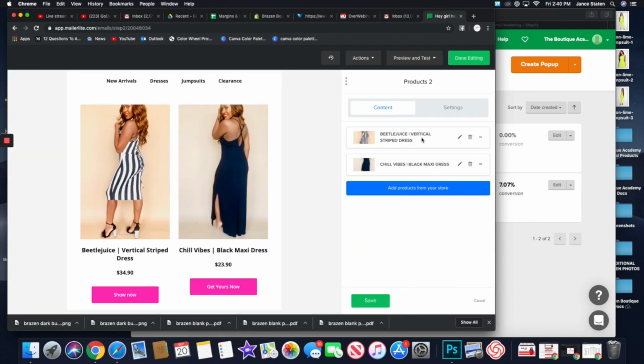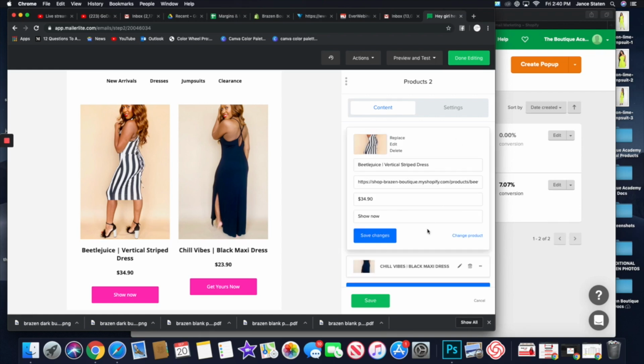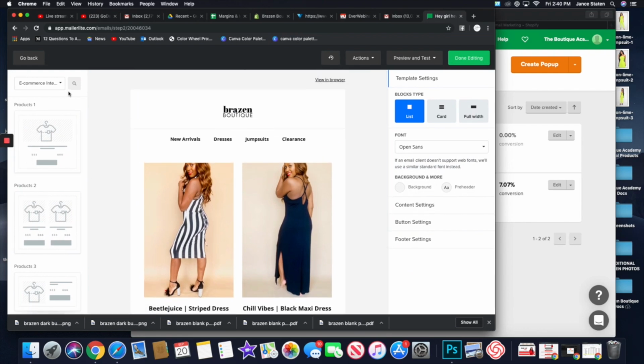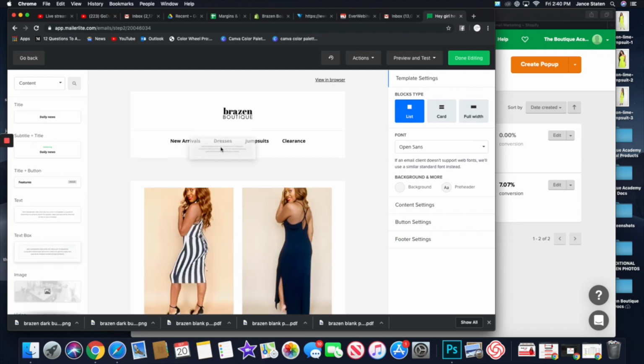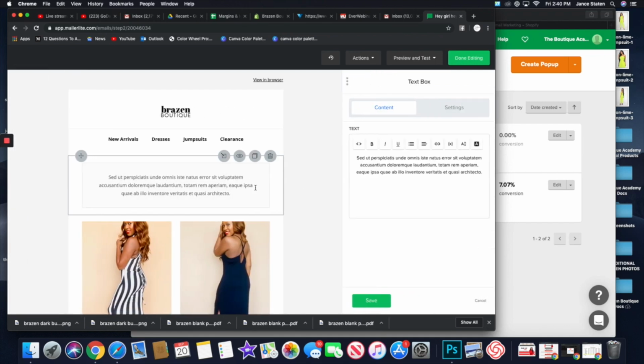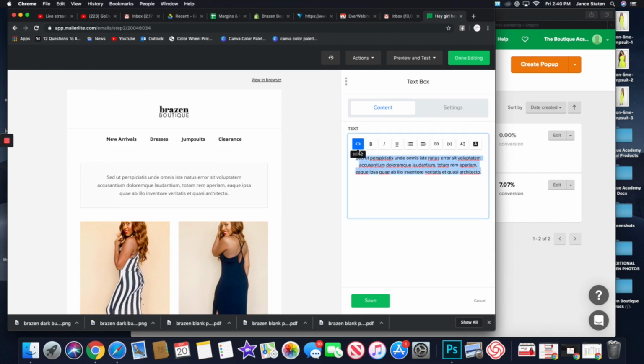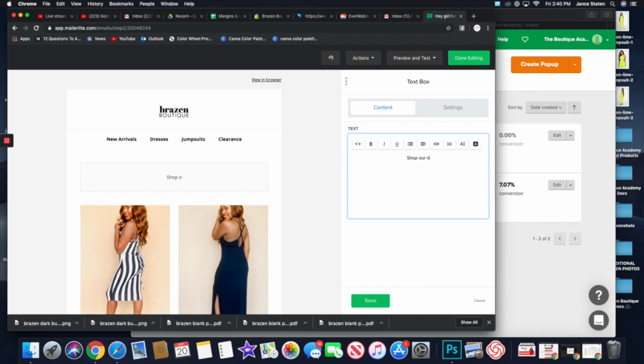You can also change the name of the item. So like say I wanted to line these buttons up, I'm going to take the word vertical out, and now they're lined up. So hit save. If you wanted to add some messaging above these, you could do either a text box or just text, and click the box and say whatever you would like there. Shop our new arrivals today. Use code whatever to get 50% off.